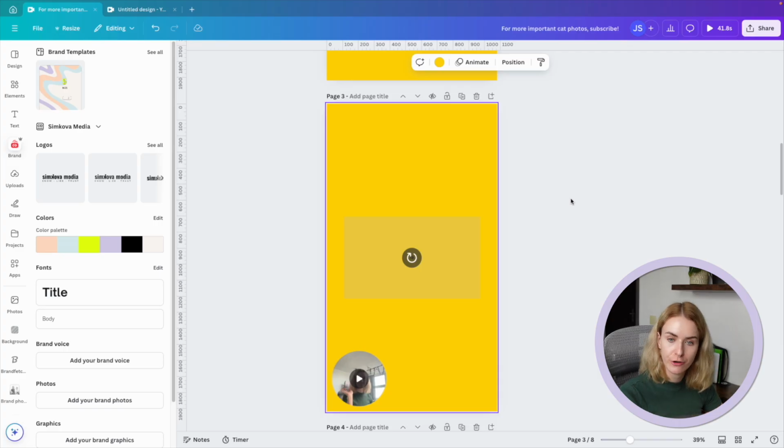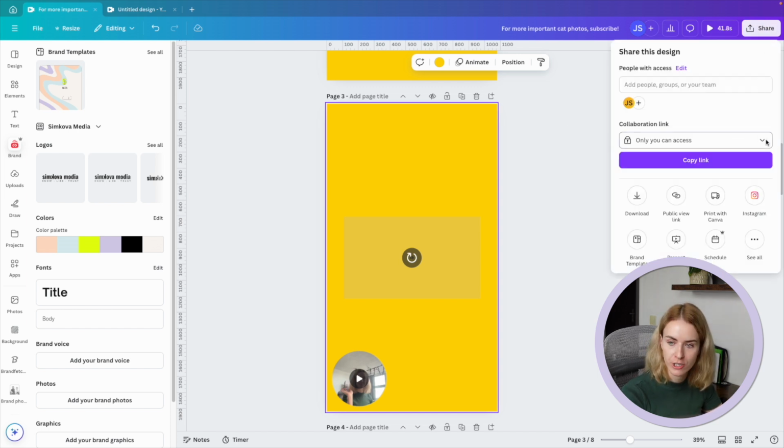And then to share it with your client, you can either export it as an MP4, as a video, and send it to them, or you can click on share, allow access to anyone with the link, copy the link, send the link to them, and they'll be able to actually see the video in Canva.